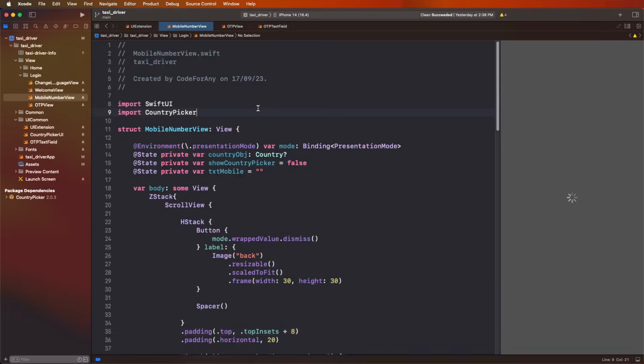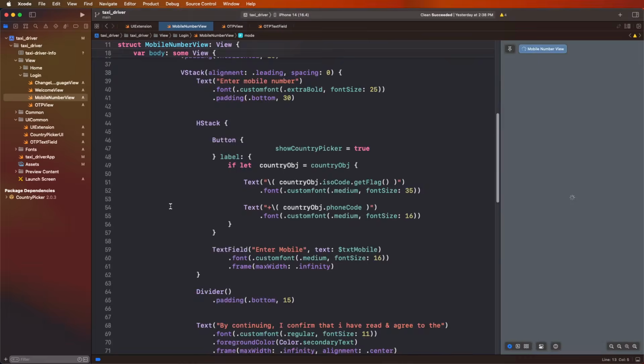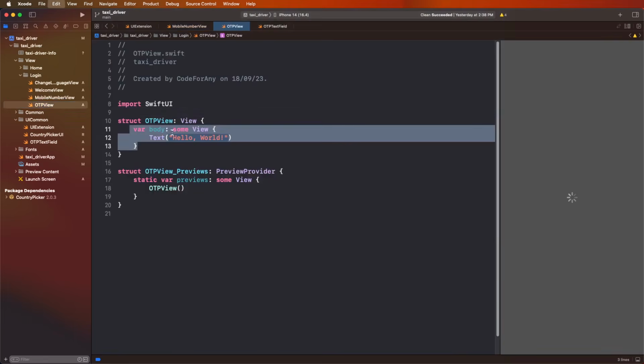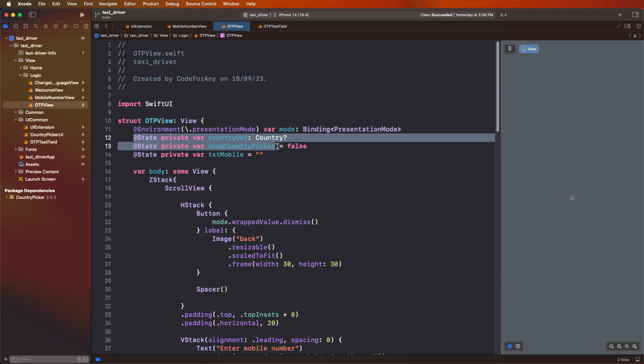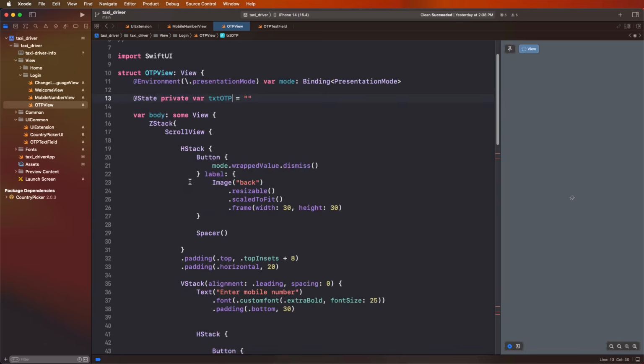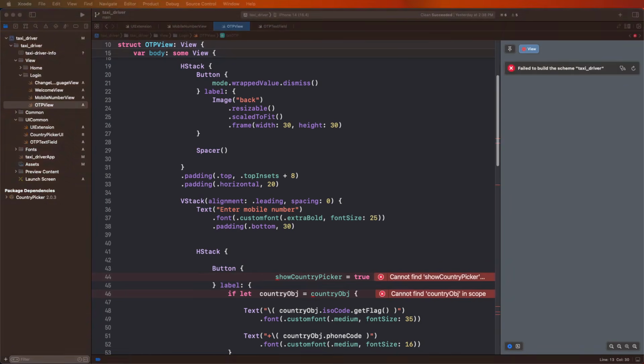First of all need to copy these codes here with this environment, copy here and paste this here these codes, and also need to add this here state property. Now need to create here the titles. Need to set this here titles as OTP verifications.